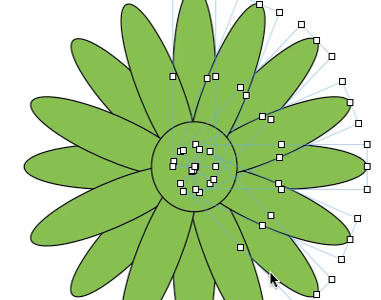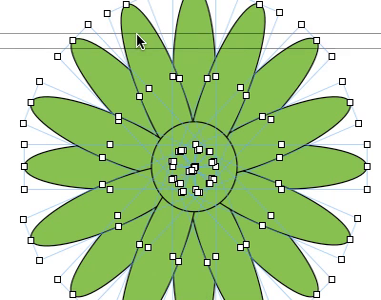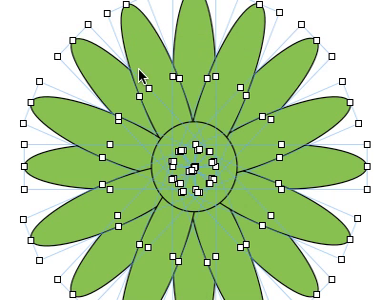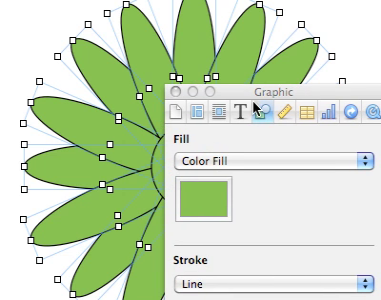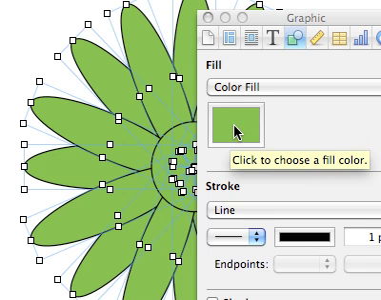So I go around the flower, clicking just one time on each petal, holding down the shift the entire time as I click on every petal in the flower. Now I have every petal selected. I'm going to go to my graphic inspector, as you can see here, and it says it's already filled with the green color. Let's change that now.